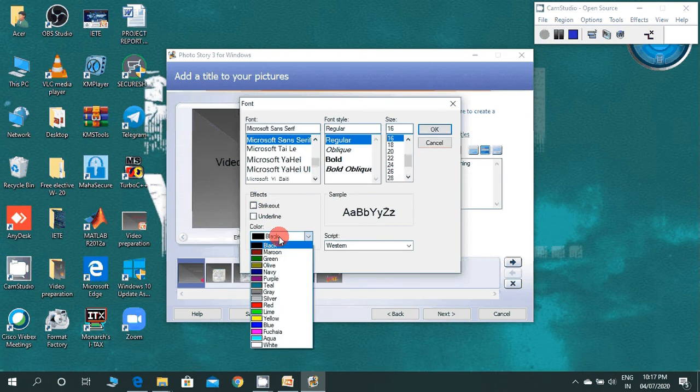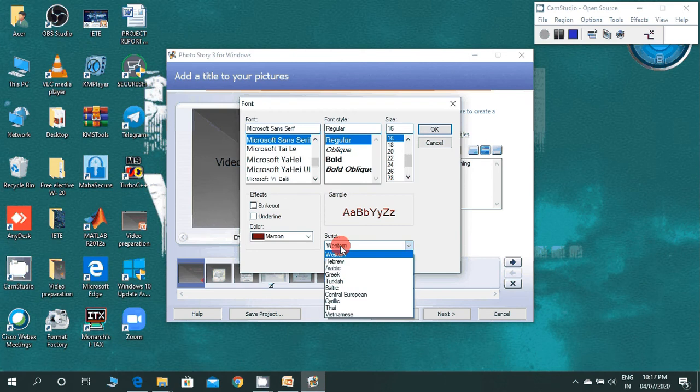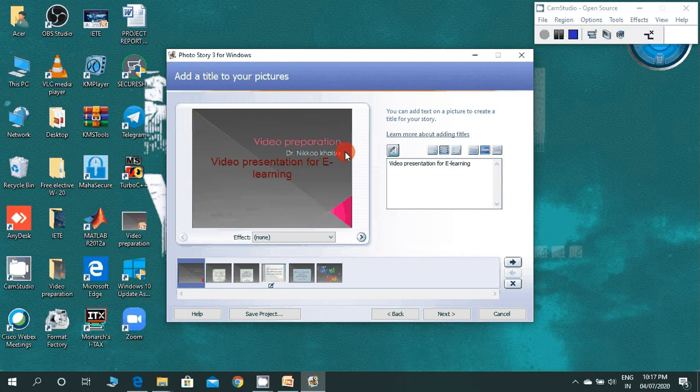So you can make it okay. So you can see the title now. The color is changed. This title is appearing or it is aligned in the center. So you have the different options. You can left align it, you can right align it, you can make it in center.